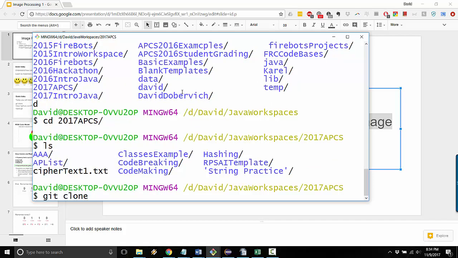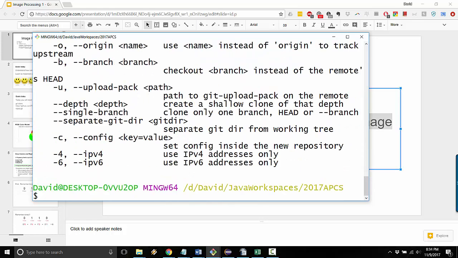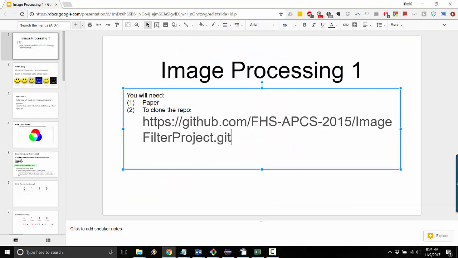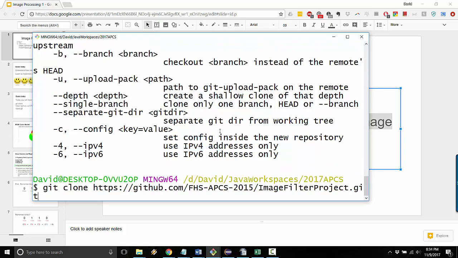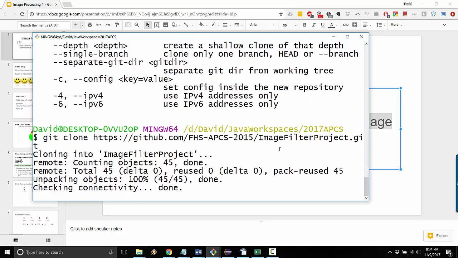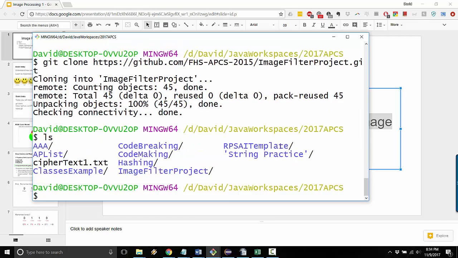And now I'll type git clone, and then I'll paste that URI. I will not paste it because I didn't cut it. Okay, let's try this again. So I will cut the URI, and now git clone, and I'll paste it. Great. There we go. So now you should see that it says image filter project was the folder that got created in that process. So I'm going to create a project whose name is exactly this, image filter project.